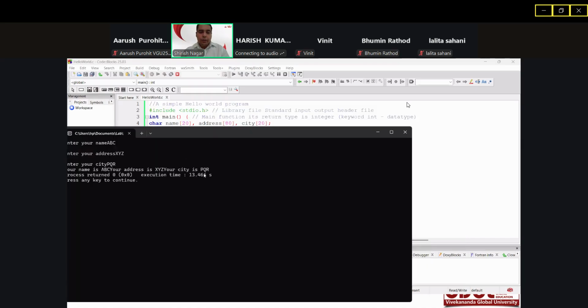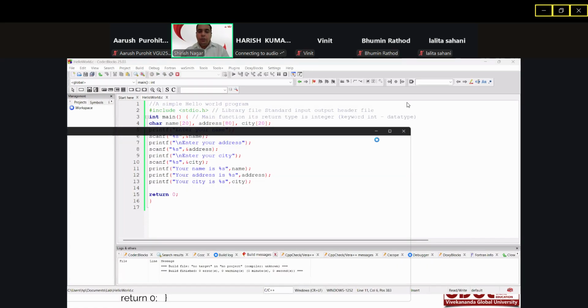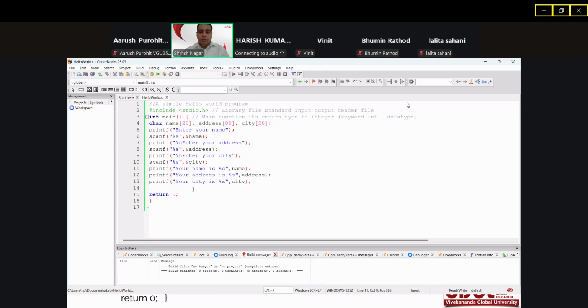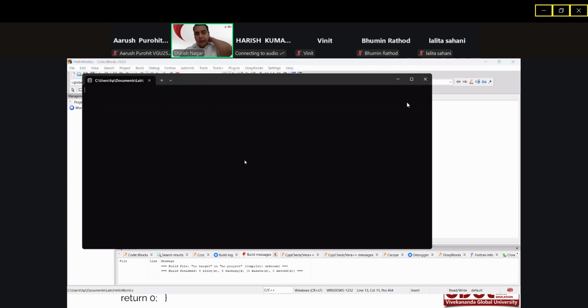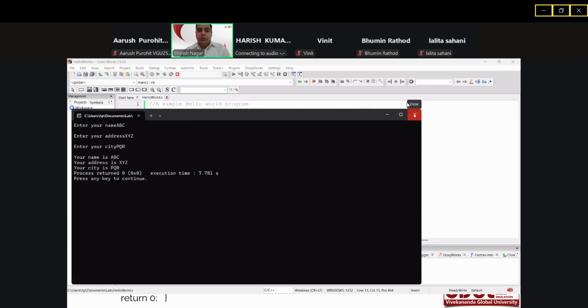But it is not showing in a nice way. I forgot to put /n. So let's put /n somewhere. So /n here, /n here, /n here. That would be fine, right? So inserting new line character will help. So let's run it again, see if it gets a good readable output. Enter your name ABC, enter your address, enter your city PQR. Okay. Your name is ABC, your address is XYZ, your city is PQR. Fantastic. So it is printing the values as what we have entered.